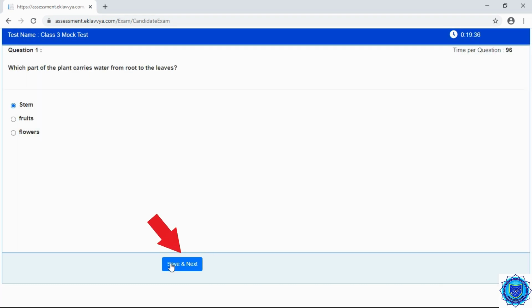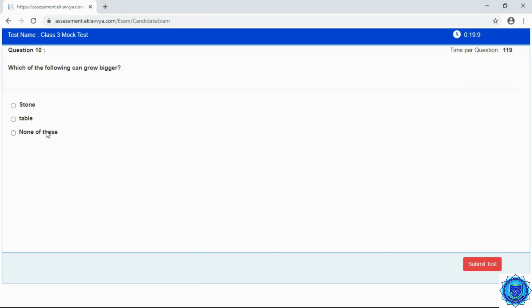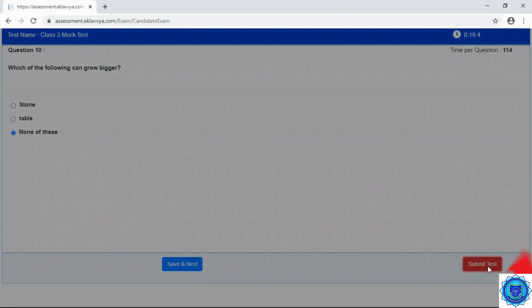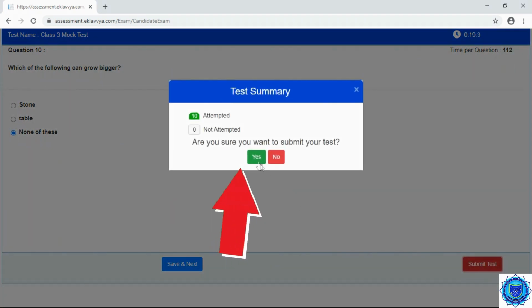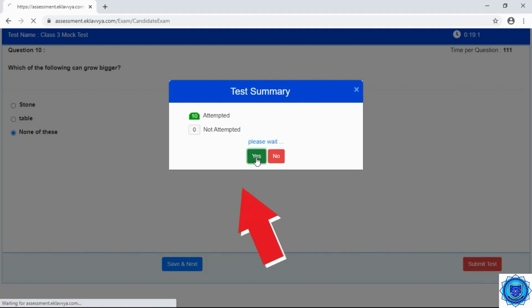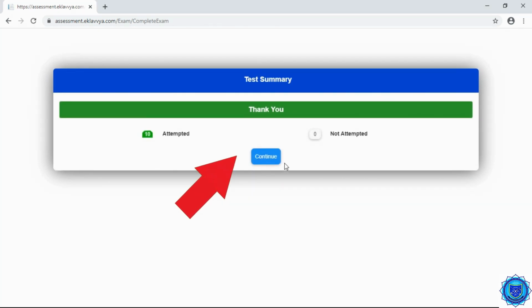After marking the response, the candidate should compulsorily click on the Save and Next button for the next question. Failing to do so, the candidate will not be able to move ahead. The responses will be saved automatically. After answering all the questions, click on the Submit Test bar to submit the test. Once submitted, there is no provision to amend your responses. Click on the green Yes button for the successful completion and submission of the test. Press Continue for the next test.